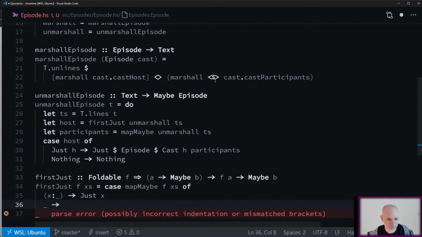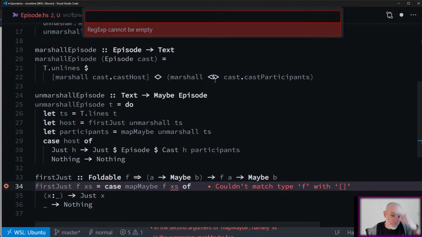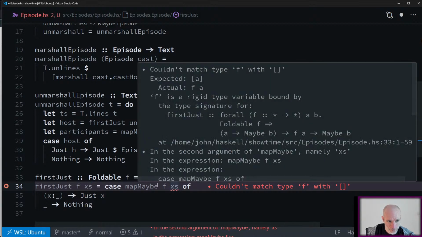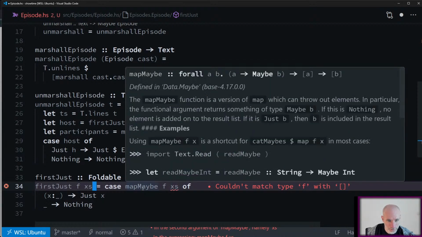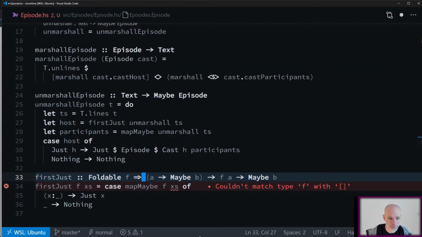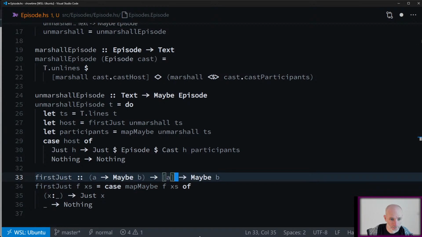Anything else becomes nothing. Okay, couldn't match type F with list. So I don't think I want... Oh, map maybe is explicitly just a list. It's not a foldable. Okay, we can fix that. So we can say given a list of A's.